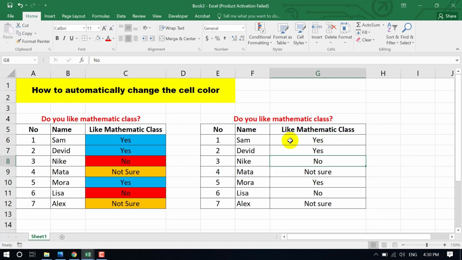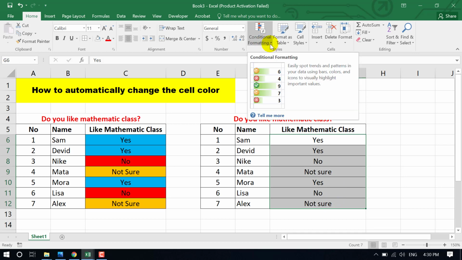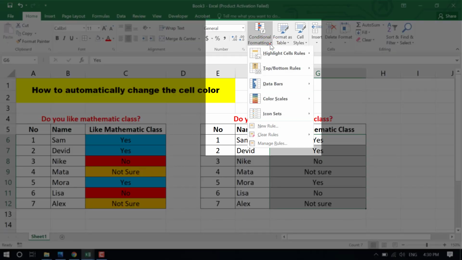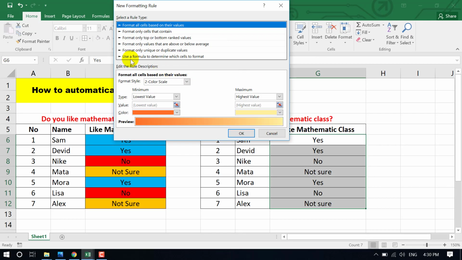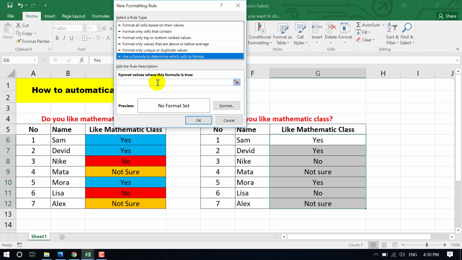First of all, just select all this column and then go to the conditional formatting here. We click on it and then select the word new rule here, new rule. Okay, and then use a formula, this one, the last one here. Okay, here is where we type the condition.